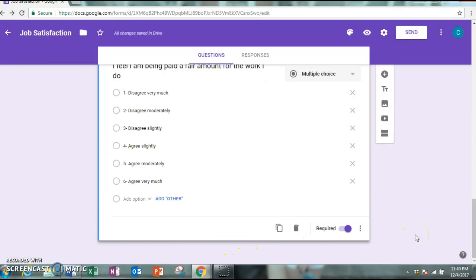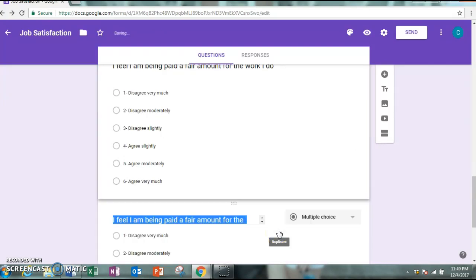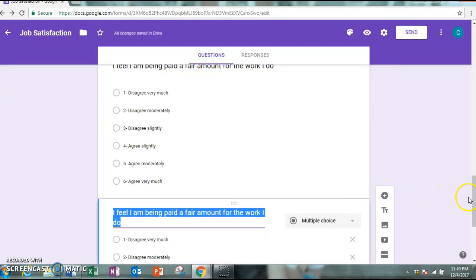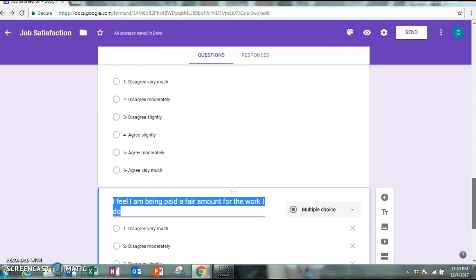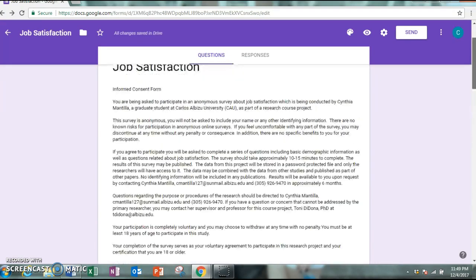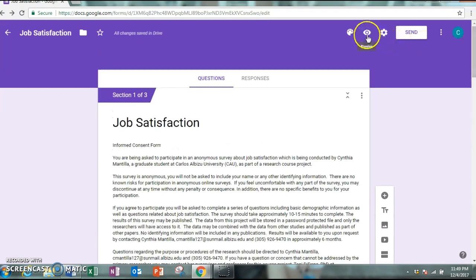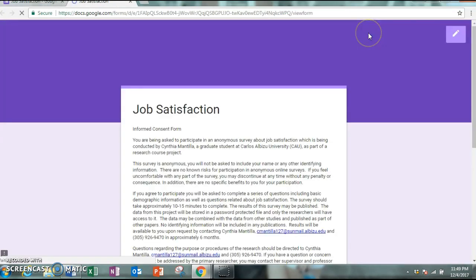You will continue using the same format as you add questions. You can copy the questions so you don't have to rewrite the scale and just change the question at the top. Once you're done with your survey, you're able to preview it by clicking on this icon at the top that looks like an eye, and it takes you to what your live survey would look like.